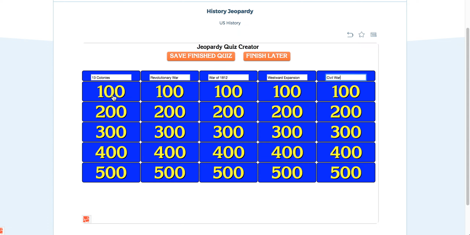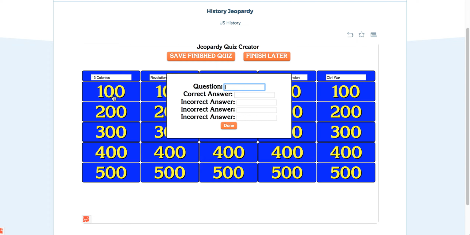So let's say for 13 colonies for 100, what would it be like? So I add a question here. What was the first permanent English settlement in the New World? And let's go back and make sure we put a question mark.